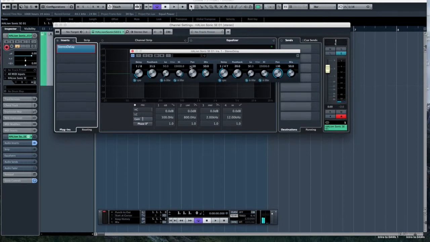Now if I put these pannings both at center, which would be 0, that wouldn't be nearly as interesting. It's still doing it, but it's much more fun to have those panned out, like this. And I could reverse them if I wanted to.